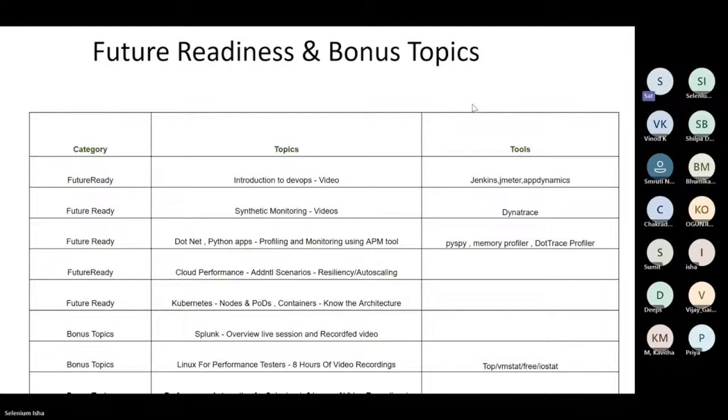Yeah, pretty much. And cloud, I already told. From a future readiness perspective, we will have an introduction to cloud. What is on-prem? What is migrating to cloud going to be? What is the approach we have to follow? What is resiliency? Introduction to chaos testing. All these things will be taken care of in our cloud part also.